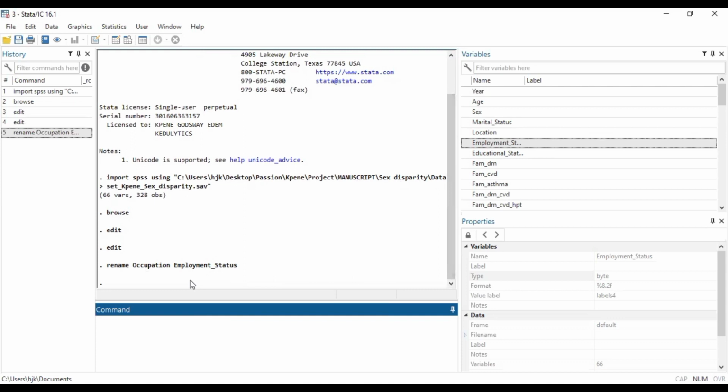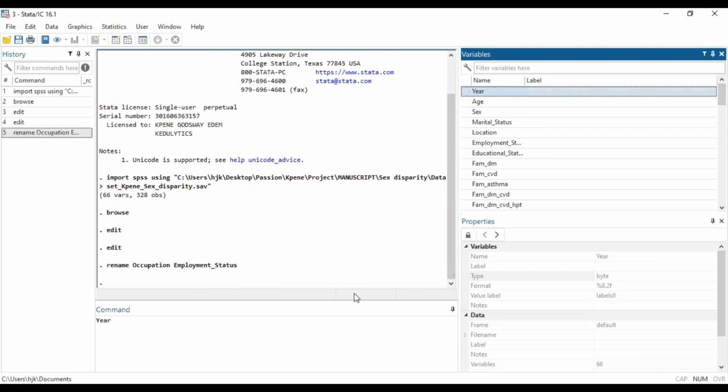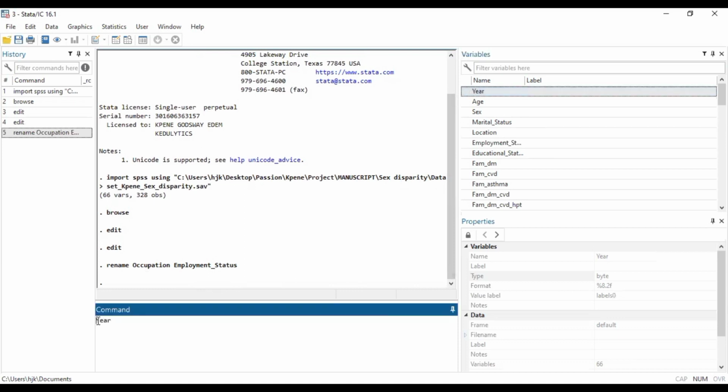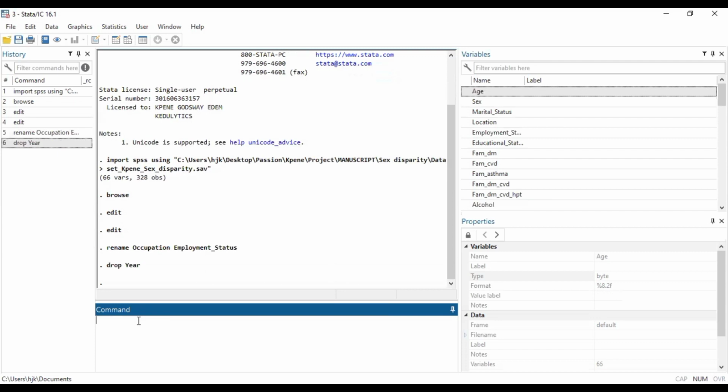Now, how about the second thing? So we realize that year, for example, is not necessary for our analysis. So to remove it from the variables that we have, we'll quickly just drop year. So we'll click on OK. So immediately we do that, you realize that year is no longer part of our variables. It has been removed. So we have been able to rename our variable. We have been able to drop a variable.